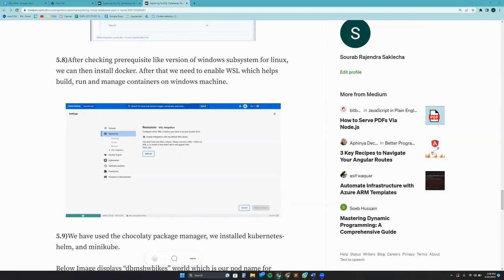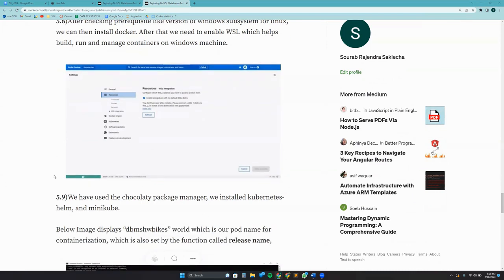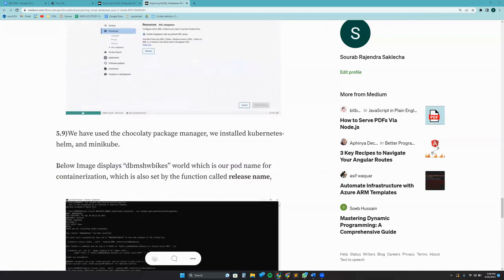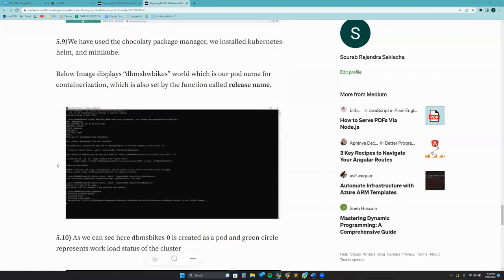To apply this step, we have used Docker, and to install Docker, we first have to have Windows Subsystem for Linux, and the version of that has to be 2. So here we can see that it is enabled and the version is 2. Moving on to the Chocolatey package manager, which can be useful for installing Kubernetes, Helm, and Minikube, which is also a tool for connecting Docker with our localhost.